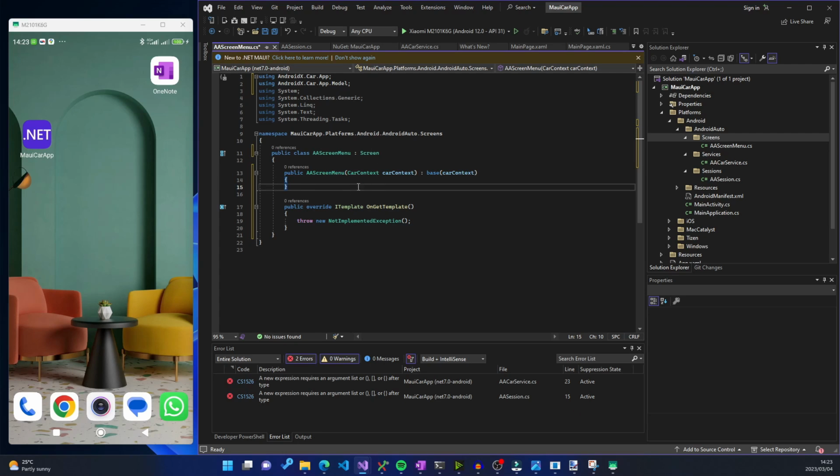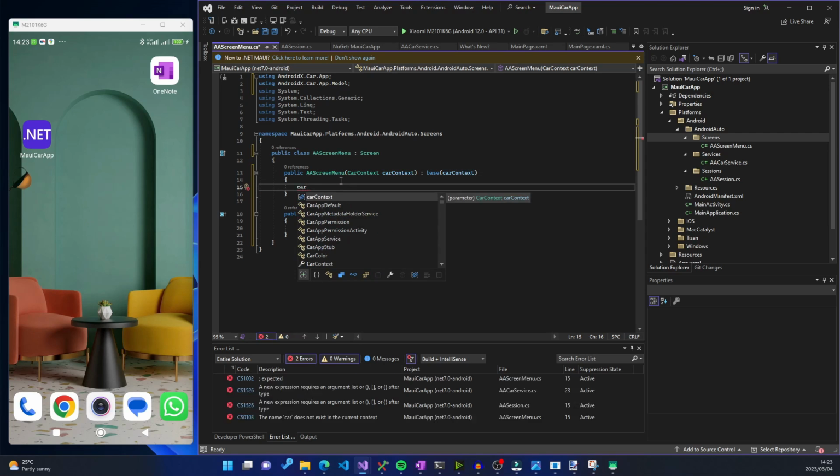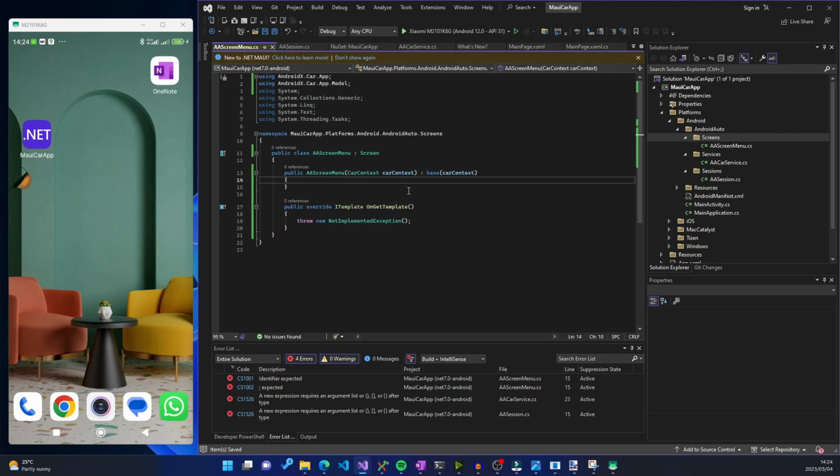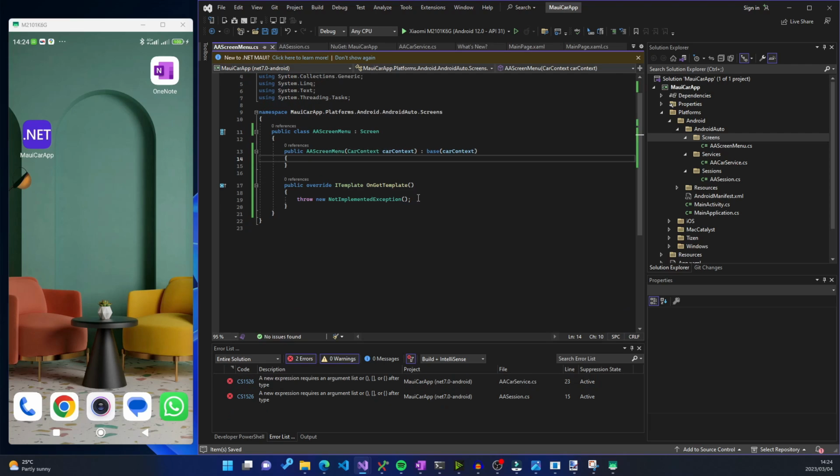So when this is called, your constructor will be called first, and this will give you your CarContext. CarContext is quite a useful class. It provides us with many valuable methods. You can work through this. There's a lot of info you can get from this. All right. On the onGetTemplate, we're going to return a list template.